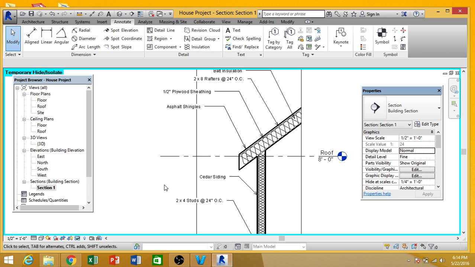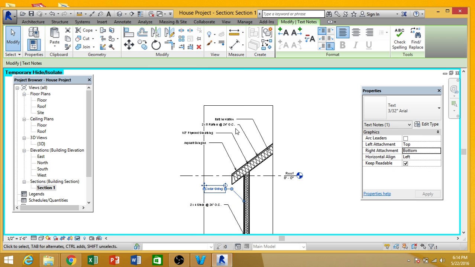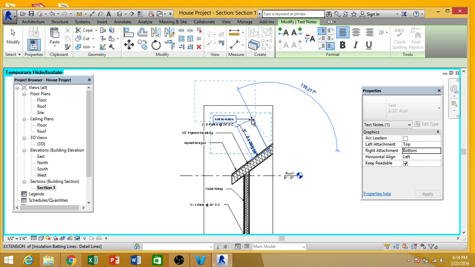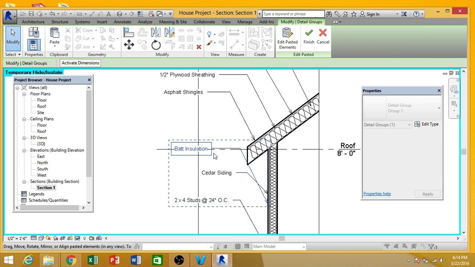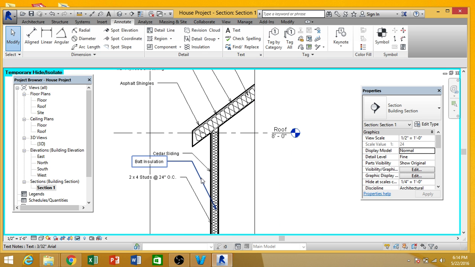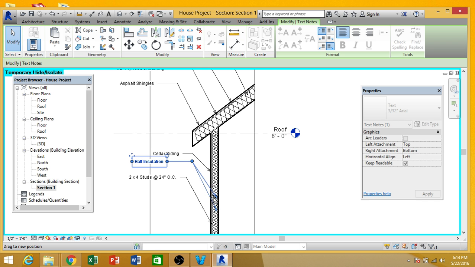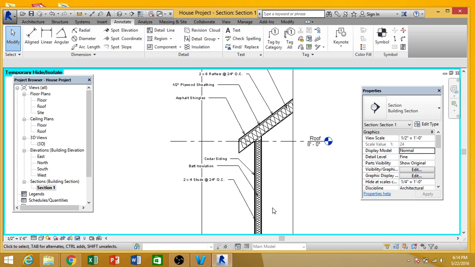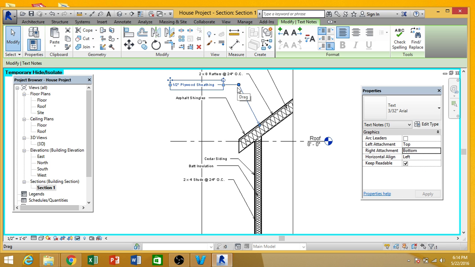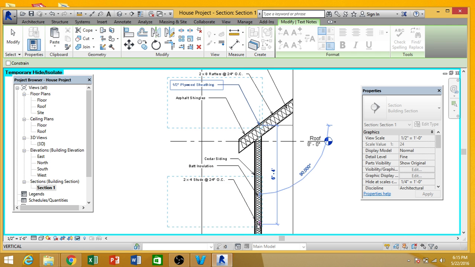Okay, so let's do this wall. We have batt insulation also in our wall, so I'm gonna paste that down here. Move it. Okay. We also have plywood sheathing on our wall, so I can copy Control C and then Control V and bring it down here and paste it.